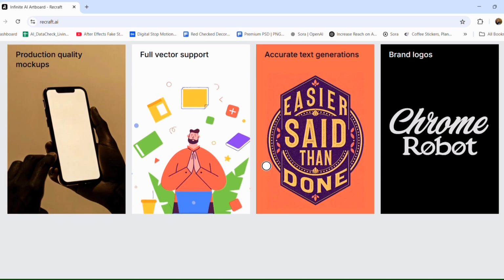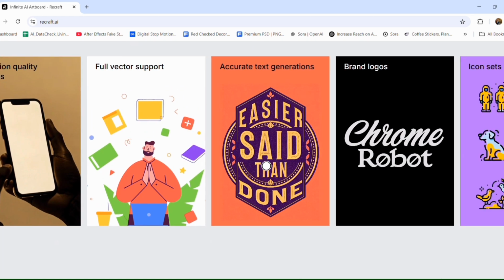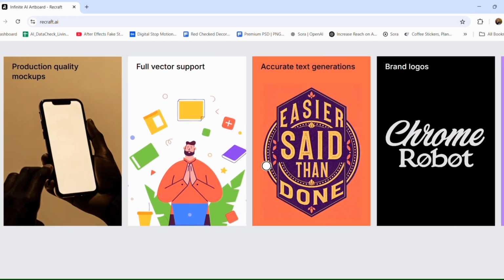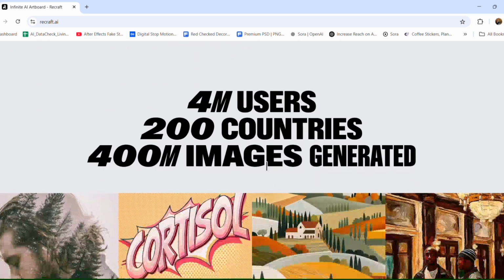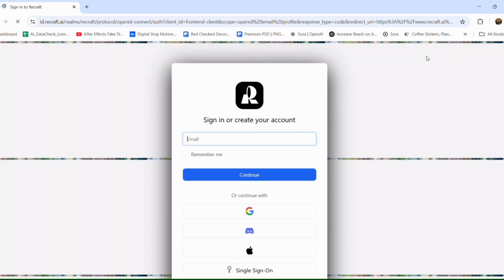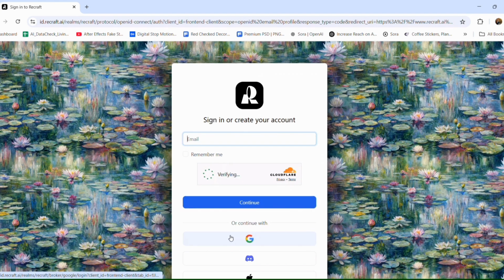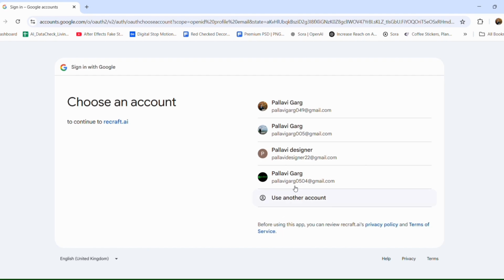First things first, if you don't have a Recraft.ai account yet, head over to the Recraft.ai website. It's super easy to sign up, and they offer a generous free tier to get you started. If you already have an account, just log in. Once you are in, you'll see a clean, intuitive workspace.